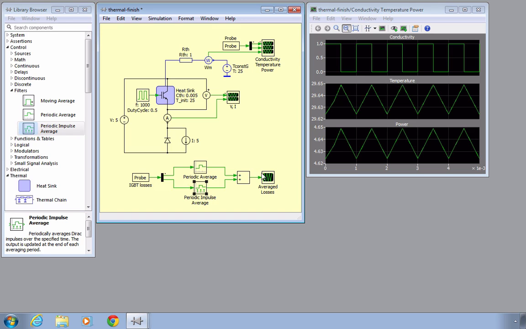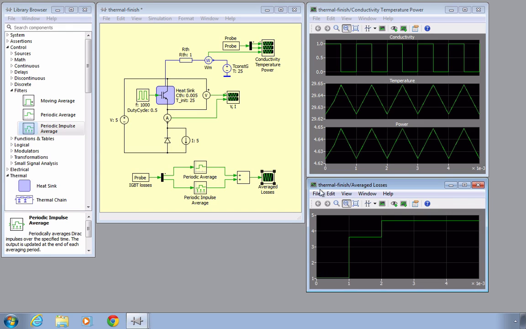We will now look at the scope with the losses. The total losses of 4.5 watts after the first switching cycle is the sum of the average conduction losses and average switching losses. The details for these calculations can be found in the component description of the two filter blocks.